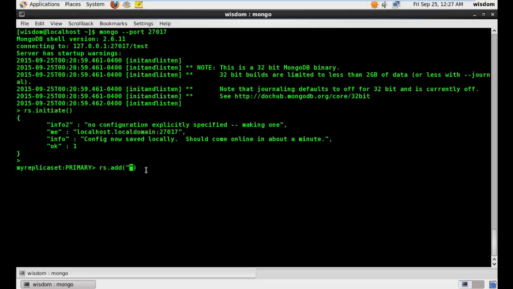We know that all three servers would have the same name, only the port number would be different because everybody is on the same machine. So we will say localhost.local domain, and the port number is 27018. It is giving us an OK acknowledgement, which means one server is added.